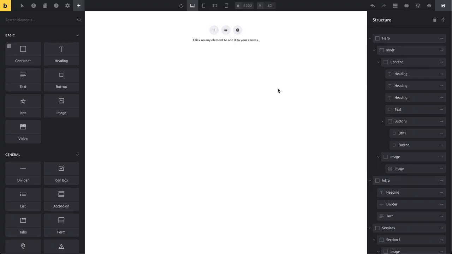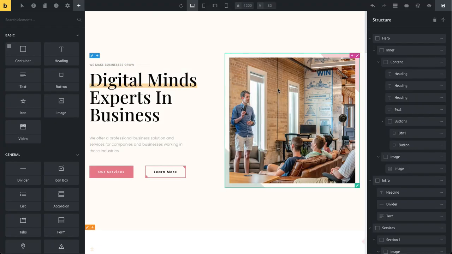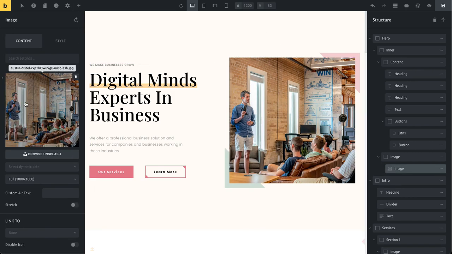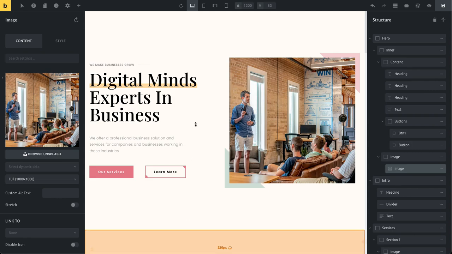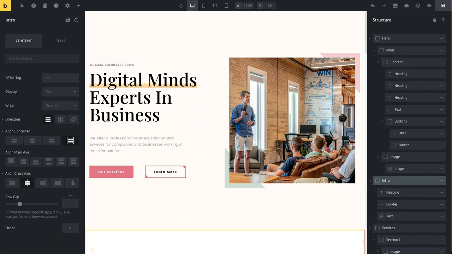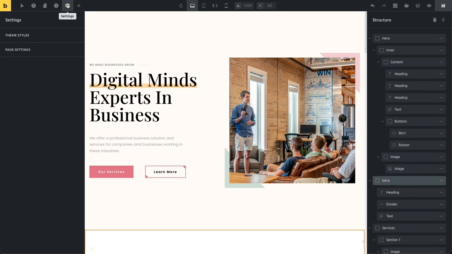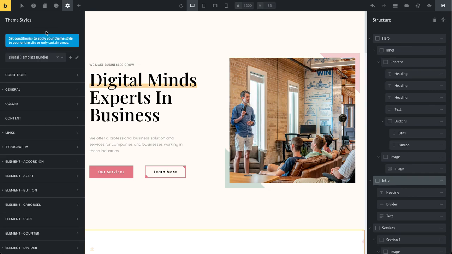And now it's inserting the templates. It's downloading all of the images because I selected this. They're now inside of my media library. So if I click here, I can see this image is actually now locally here in my WordPress installation. You can also see that the theme style has been applied. If we go to settings and then theme styles, you can now see here the digital template bundle theme style.